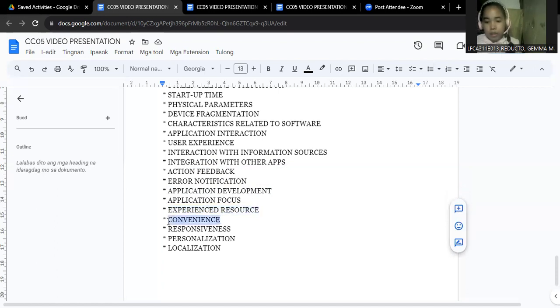Next is convenience. Yes, convenience. Mobile apps can be downloaded and installed on a device, allowing users to access the app's functions and services at any time from anywhere.